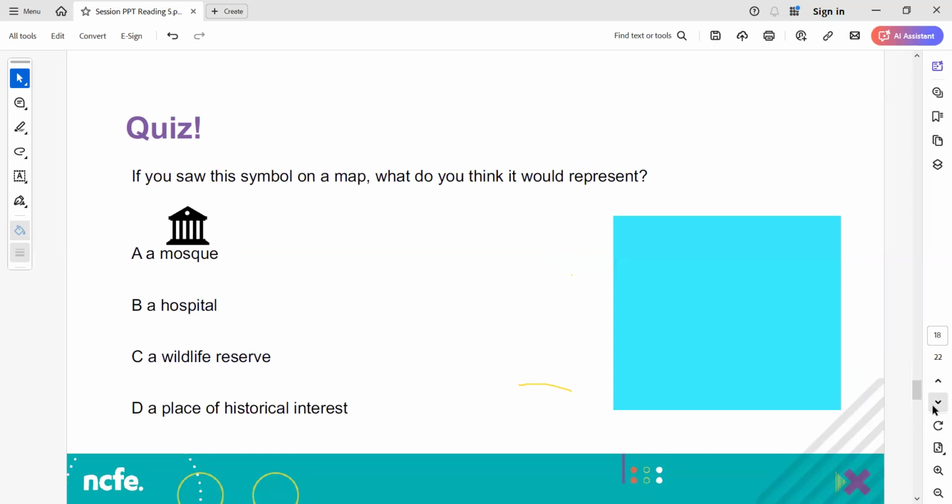Okay. If you saw this symbol on a map, what do you think it would represent? A mosque, a hospital, a wildlife reserve, a place of historical interest. So we've got that symbol there. It's a very simple symbol, but it's reminiscent of a building up some steps, some columns. Looks like quite an old building. Which one of those do you think it would represent?